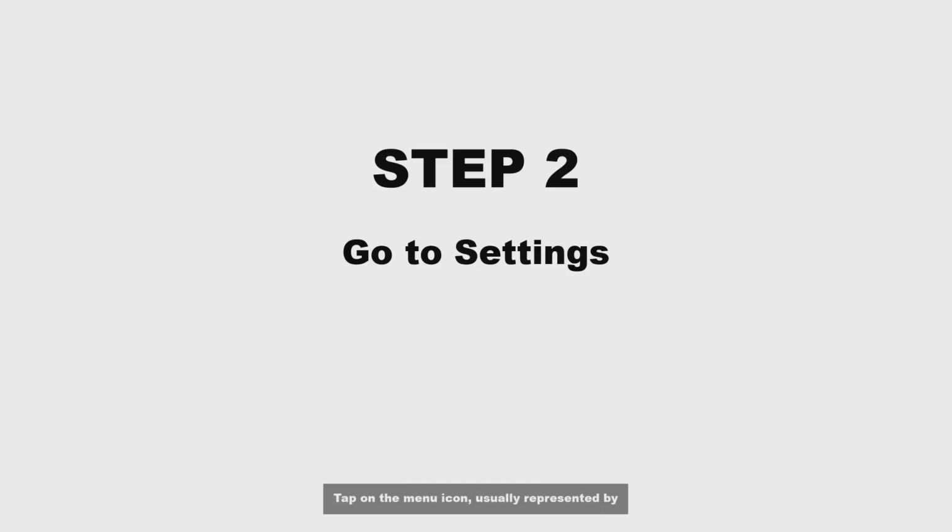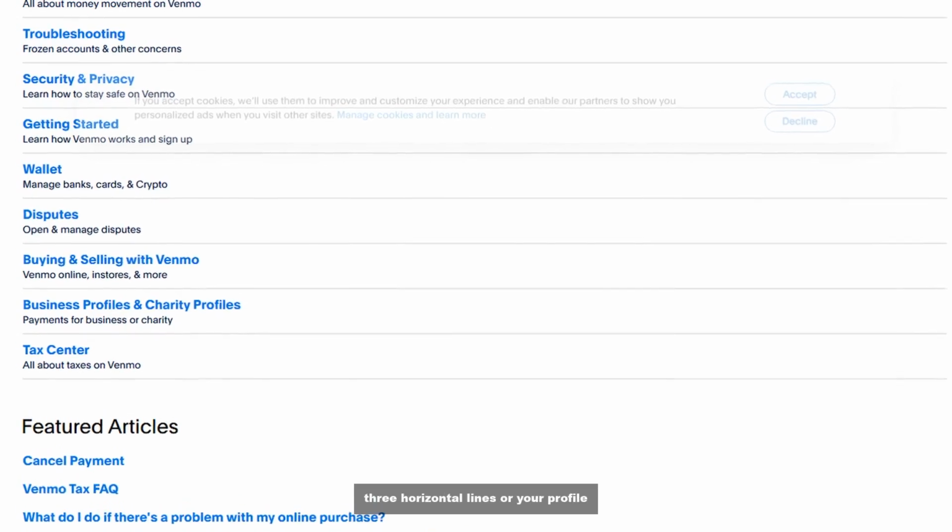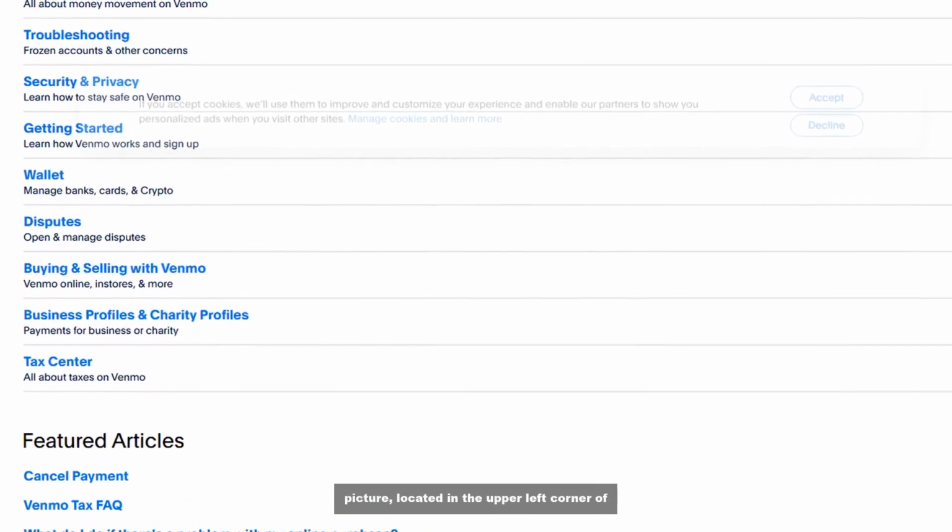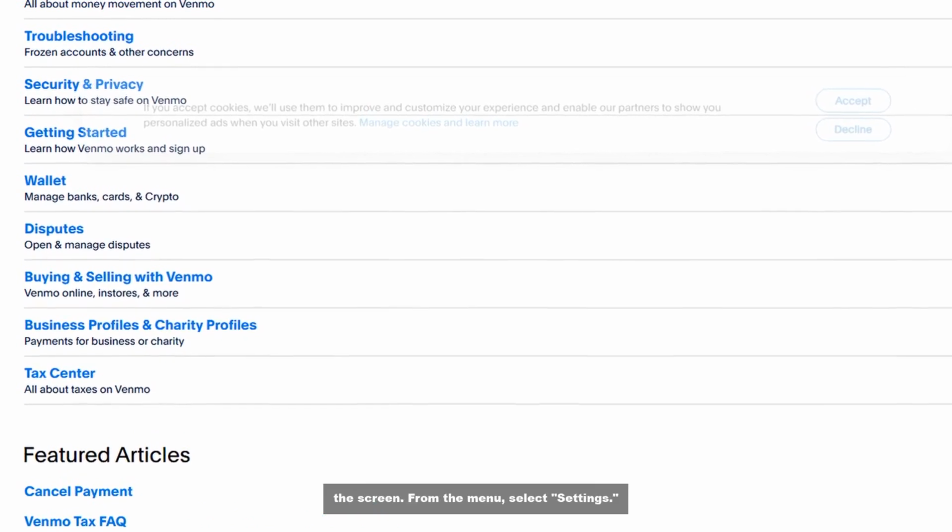Step 2. Go to Settings. Tap on the menu icon, usually represented by 3 horizontal lines or your profile picture, located in the upper left corner of the screen. From the menu, select Settings.